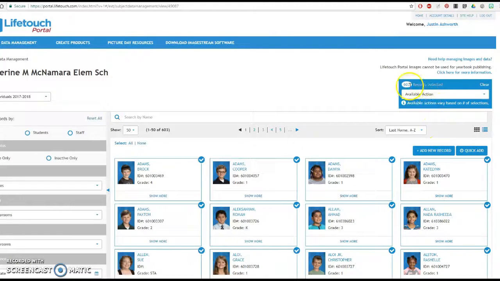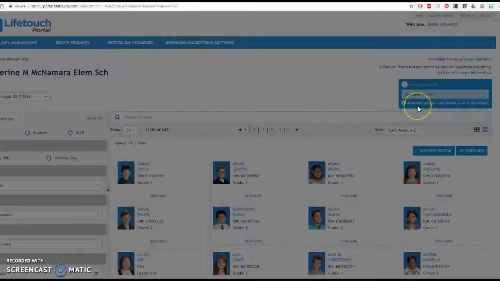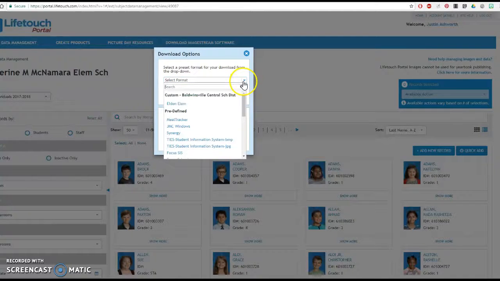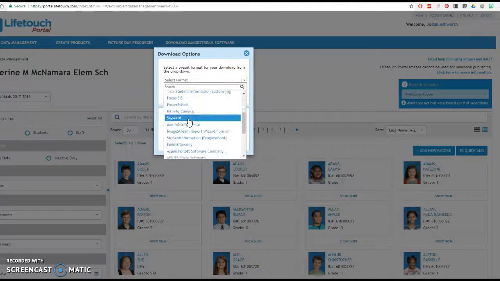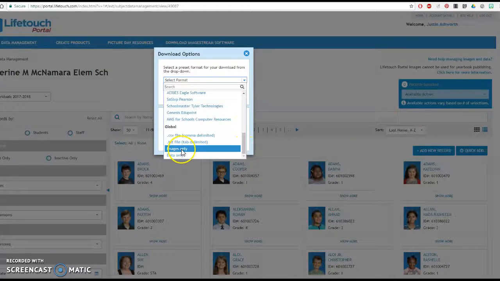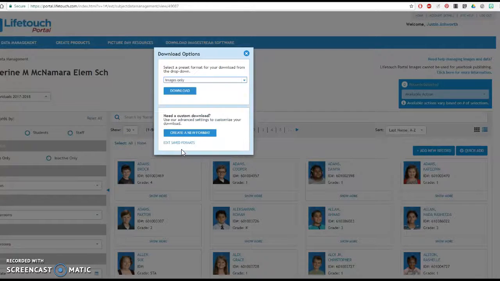And once we've selected all of those records, so you can tell up here I've got 603, we pull this tab down and say Download. Now I'm going to get a bunch of options and types of formats to select. The one I'm after is Images Only. So you have to scroll down a little bit, where it says Go to Global, and down towards the bottom it says Images Only. So I'll select that, and then I'm going to select Download.